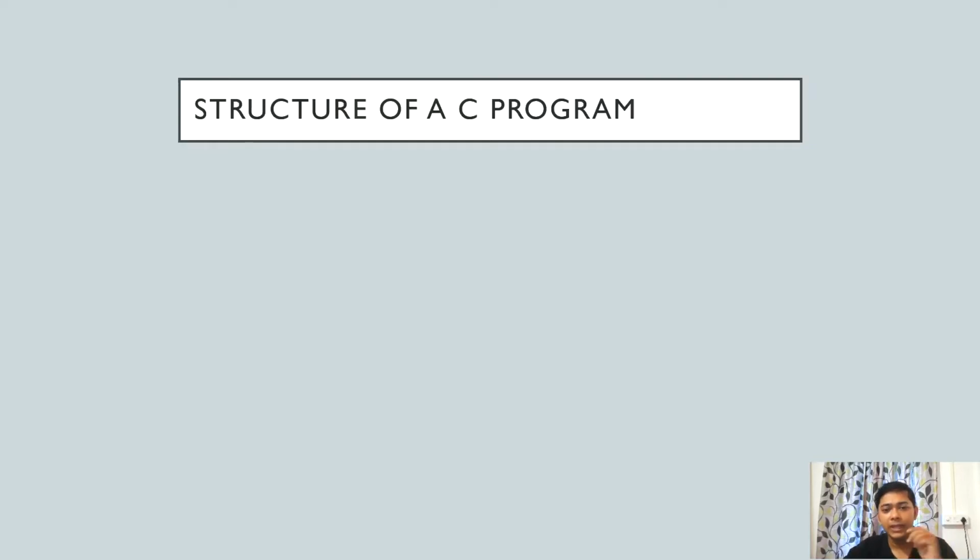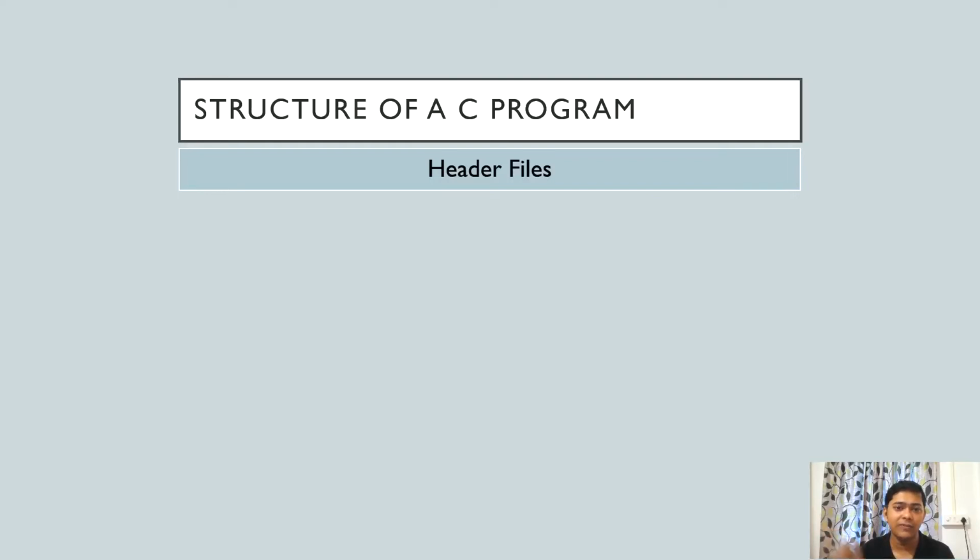Okay. Then let's see the structure of a C program. Okay. In C programming, first we need to define the header files. Now, what are header files? Header files contain the definitions of the functions. We are going to use various functions in C programming, suppose printf, suppose scanf. For all those, how this function will work, this working principle has been defined in the header files. So first we need to import the header files.